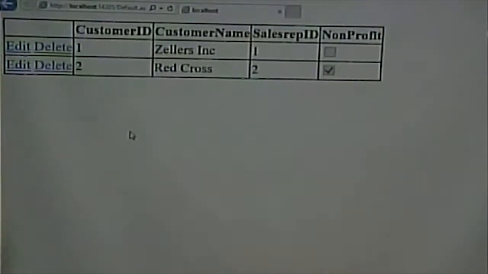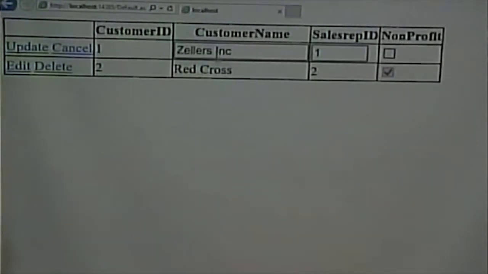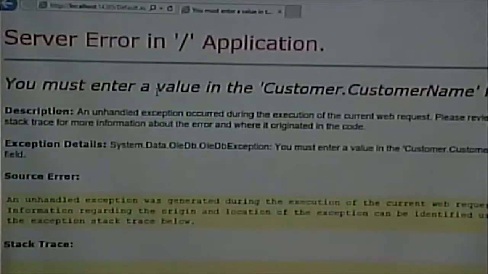So what do you suppose the problems are here? I click edit. By default, anything that I'm allowed to edit becomes either a text box or some other control. Because this is a Boolean, it became a checkbox. But these other two became just plain old text boxes. I see at least two problems here. Problem number one, there's nothing in the framework that defaults to some kind of validation. So if I eliminate the customer name and click update, it's going to blow up because you have to have a customer.